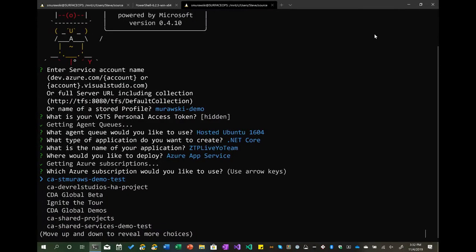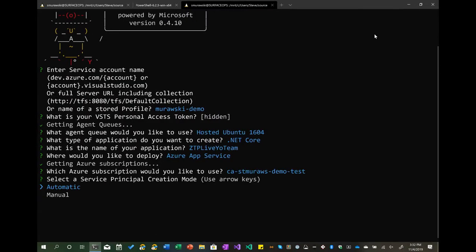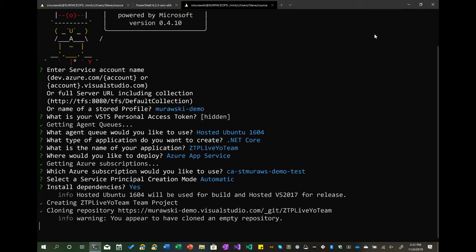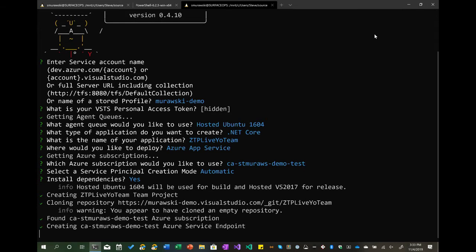All right, here we go. We're going to pick demo test. We'll let it create a service principal. Yes, we want to install dependencies. And now Yo Team is going to go and create a competing project. And we're going to take a look at them. We can see what we like best. And after we've seen those, I'm going to show you one more way that we can create an easy deployment pipeline inside of Azure DevOps for our .NET Core applications.